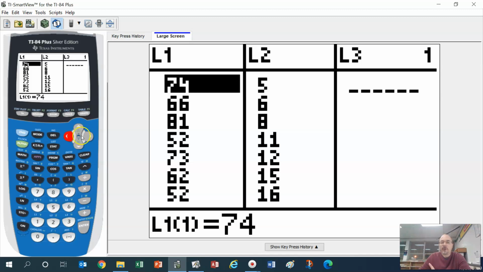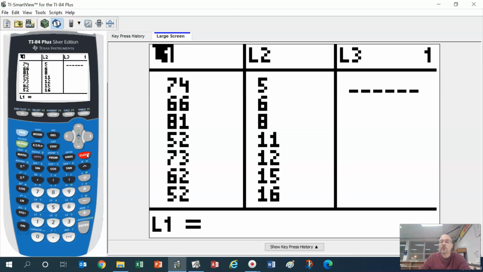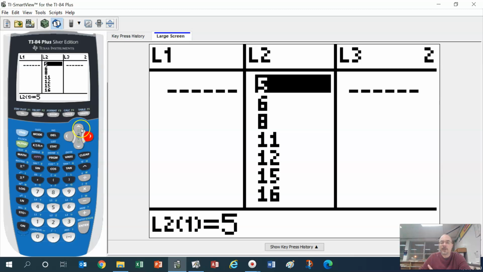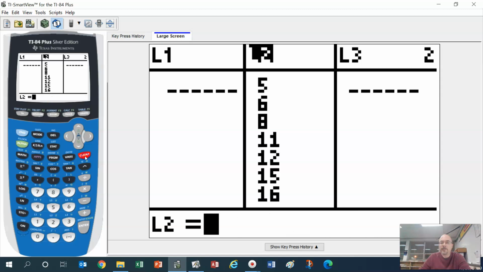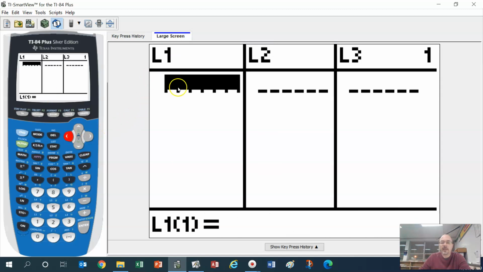So you're going to use your arrow keys. You're going to go up all the way to the top. See how L1 is highlighted? And then you're going to hit the clear button. Do not hit delete. Hit the clear button and then hit the down arrow. Okay, let me show that to you one more time. I'm going to go all the way to the top and hit the clear button and then the down arrow. And please make sure your calculator has list 1.